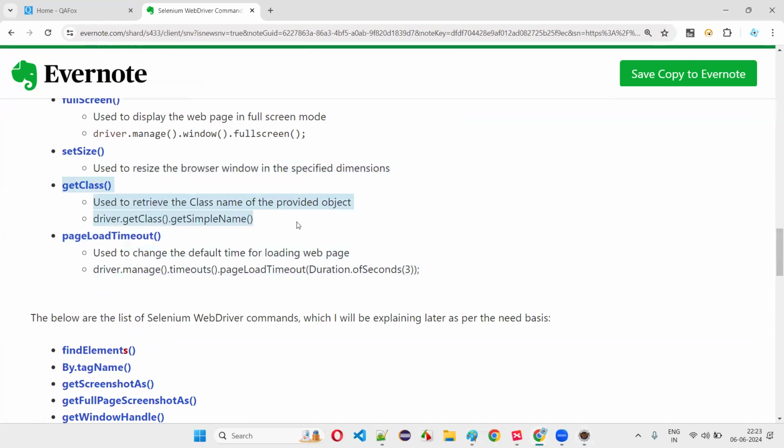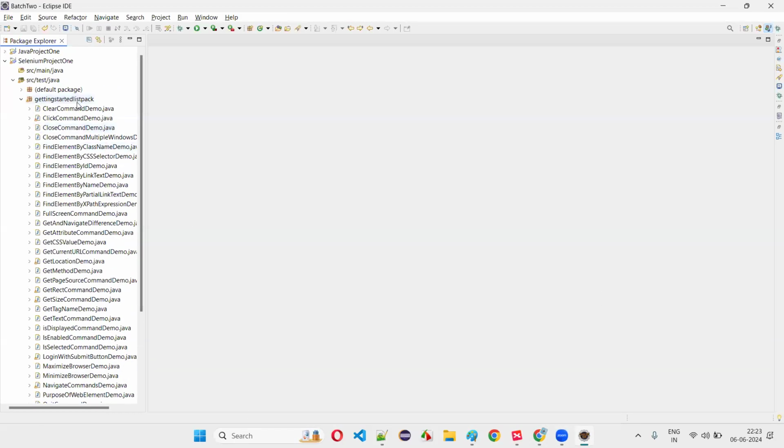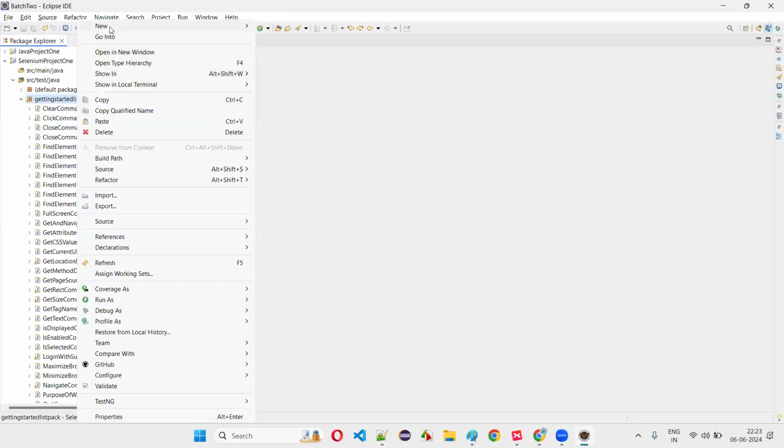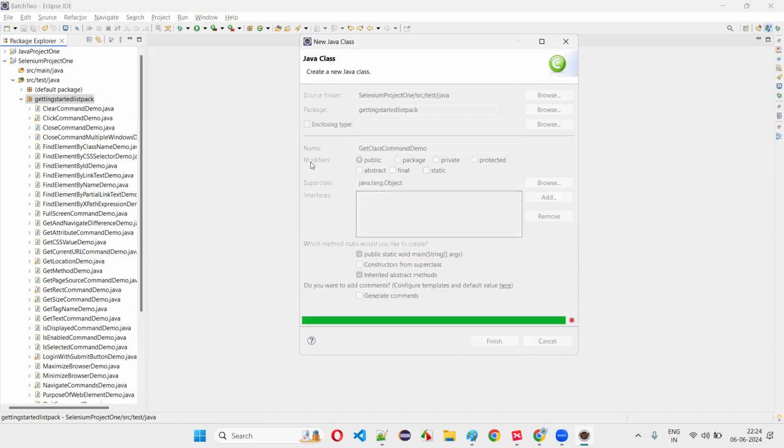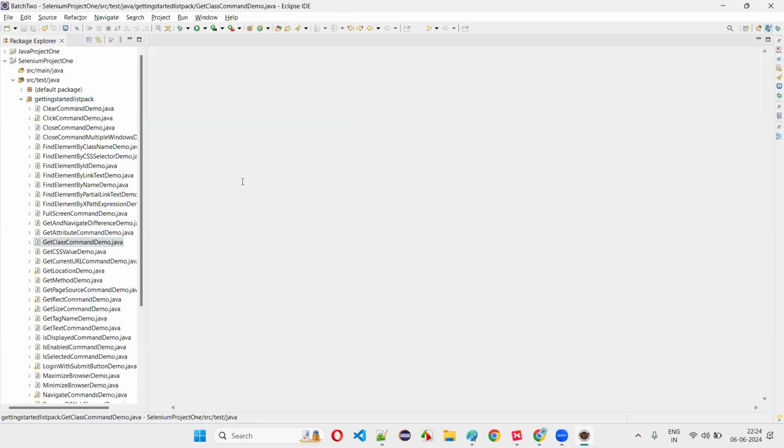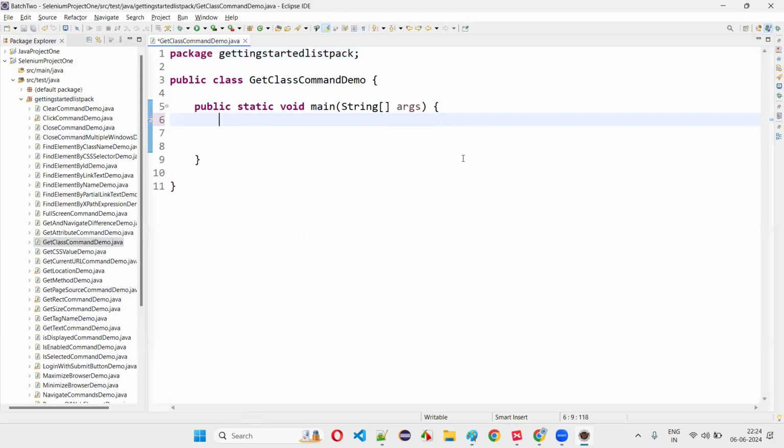Next one is the getClass command. Use it to retrieve the class name of the provided object. Using the getClass command, we can get the class of the provided object. For example, guys, if I write some script here, right click, new class, getClass. This is an additional command, guys. You don't have to remember this. It's for knowledge purposes that I'm covering. Don't use it in real time. In very rare cases we may use this kind of command, but let's find it out.